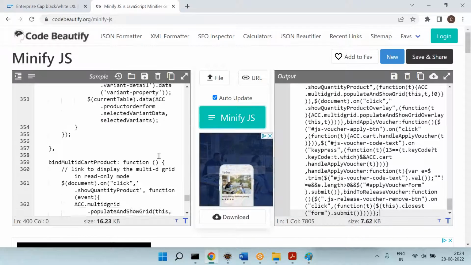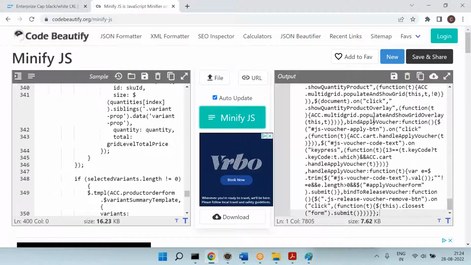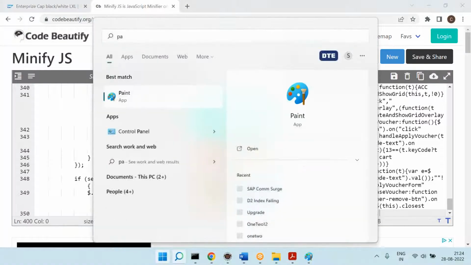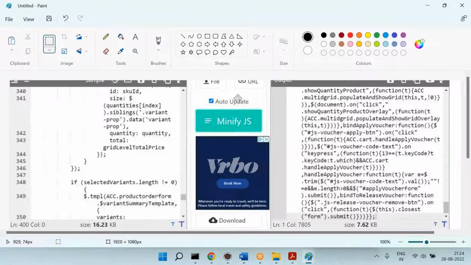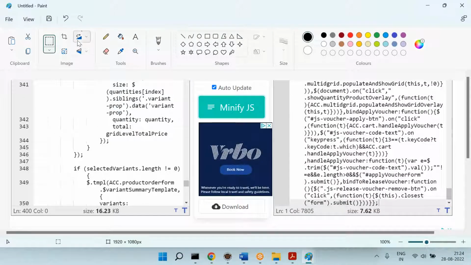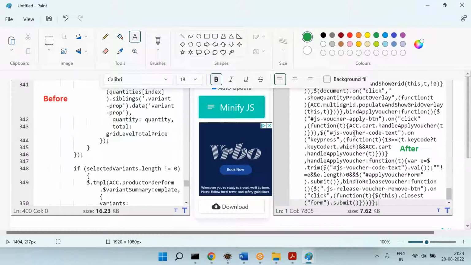This is a beautiful one here. So left side is what? Before minification. Right side is what? After minification. Here itself you can see whether it is improving the performance or not. So that means if you do the minification, this is the result.